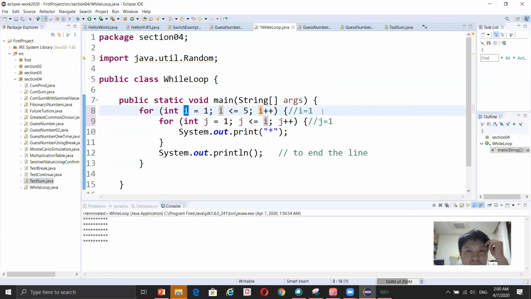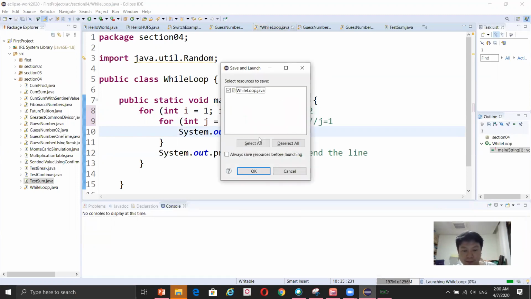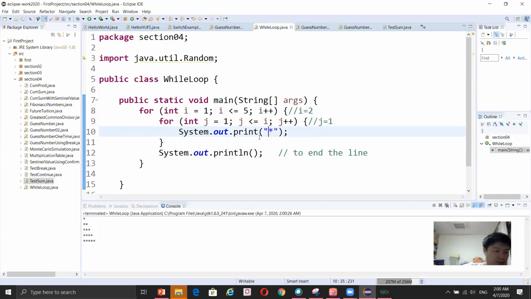And now i becomes 2. After we have 2, we will check j from 1 until 2. So the result is here. We have 1 and 2 stars. So we have like a triangle.